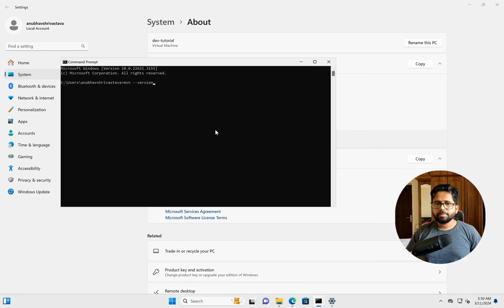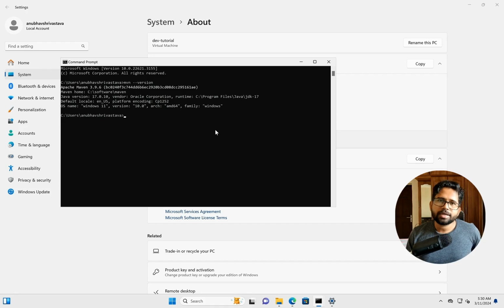So basically, what the path variable does is that those paths are visible to the Windows command prompt from anywhere. So it will help us to run Maven from anywhere we want to. So this is how Maven is being set up on the machine.